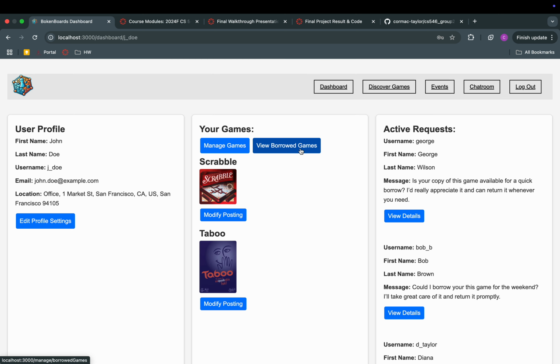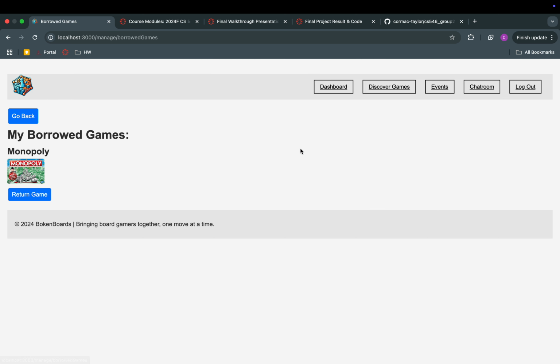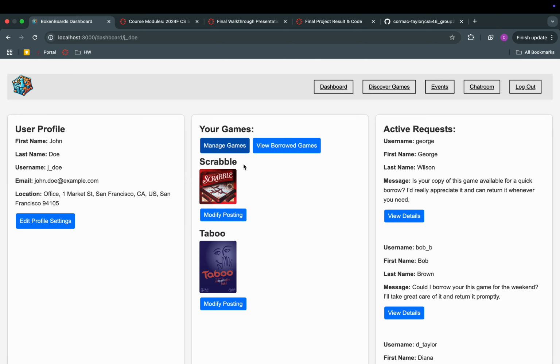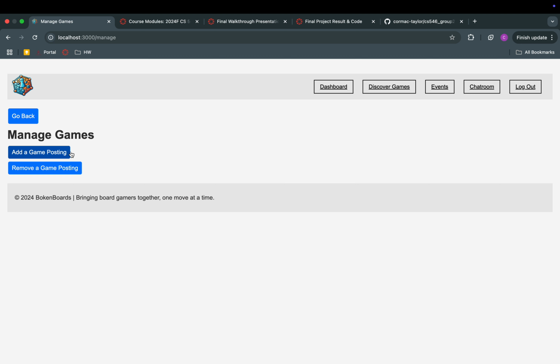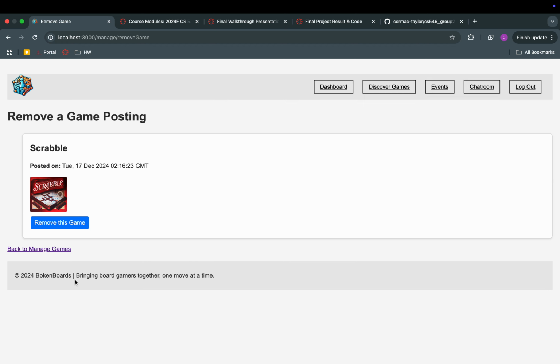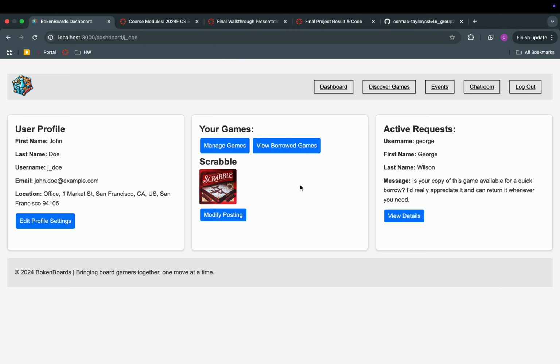So first we can look at the games that John Doe has actually borrowed. He's currently borrowing Monopoly. Just to show you, we'll return the game, and now the game is available for the owner to accept other users to have. And then we can also manage our games. So I can add a game, I can remove one of our existing games. Just to show you, we'll remove Taboo, and now we just have our one game, and we'll go back.